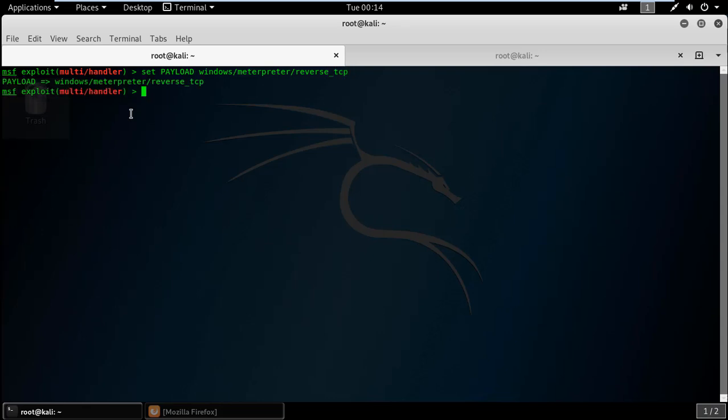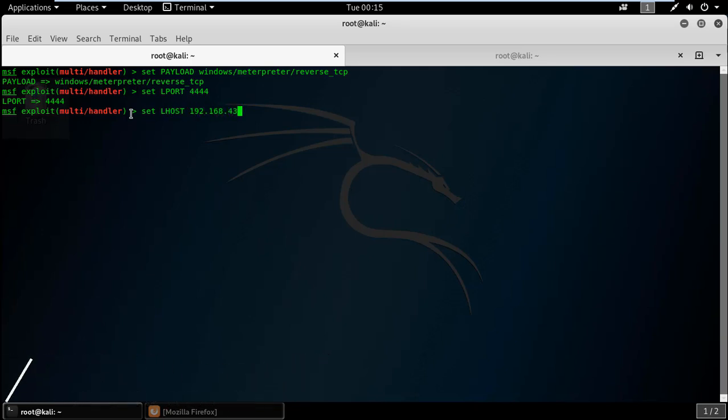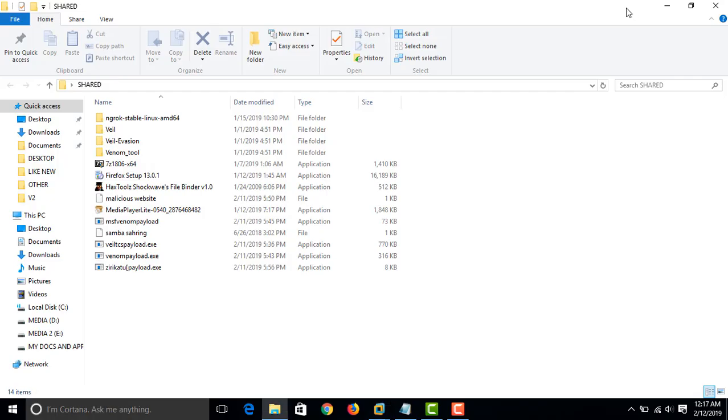Okay, so we have to set the LPORT as 4444 while creating the Trojans, and the LHOST will be your localhost IP address. Okay, so this is set, and then we will exploit it. Okay, it started listening on 4444.